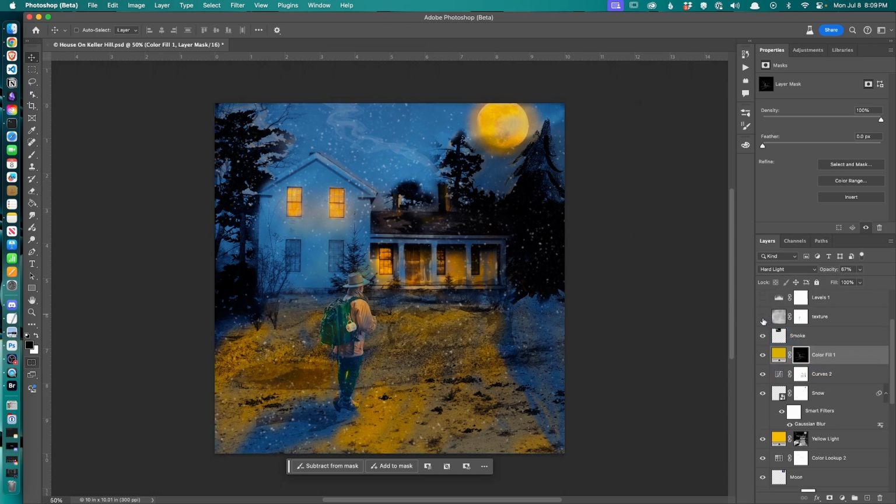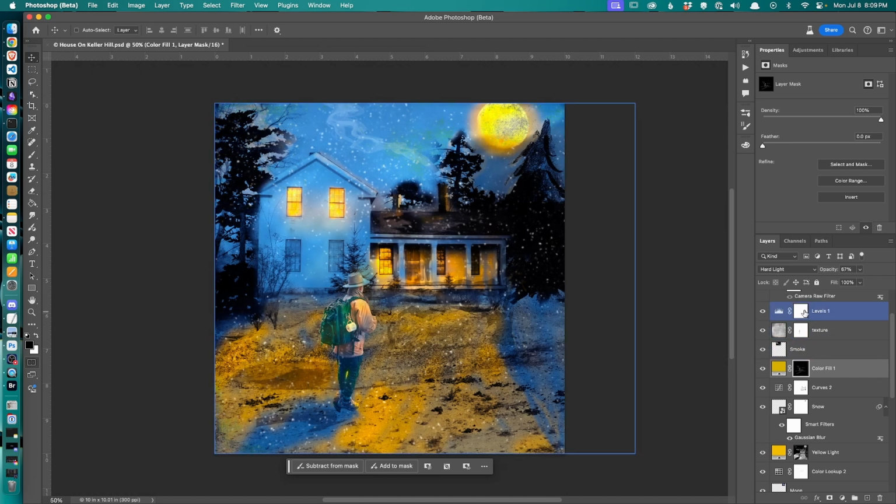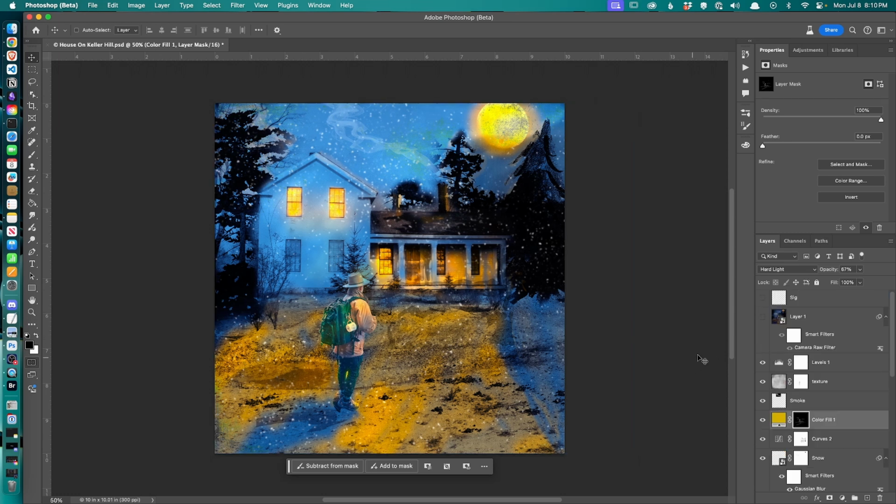All right, now it's time to start kind of bringing this together a little bit. So we added a texture over the top. A lot of times what a texture can do is just start bringing everything in to look like it's in the same scene. Okay, next we've got levels. And you can tell I did this a while ago because I almost never use levels now. I use curves almost exclusively.